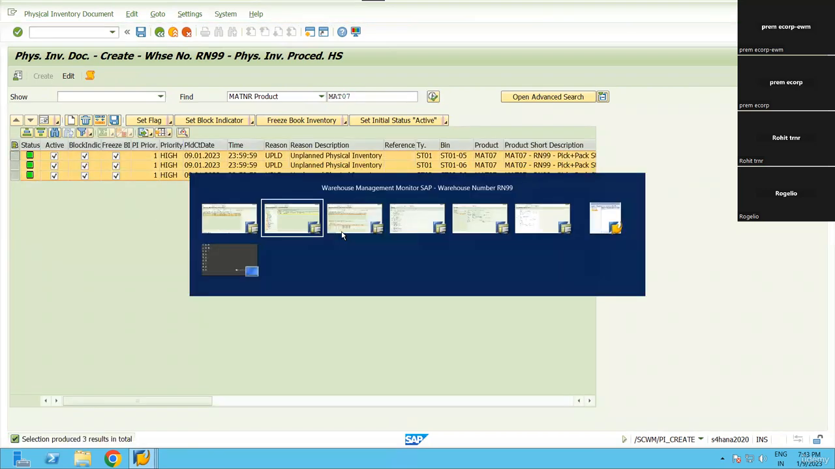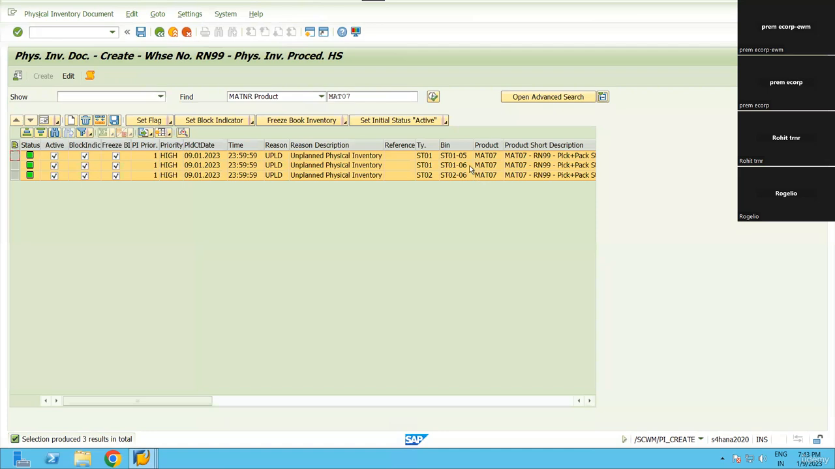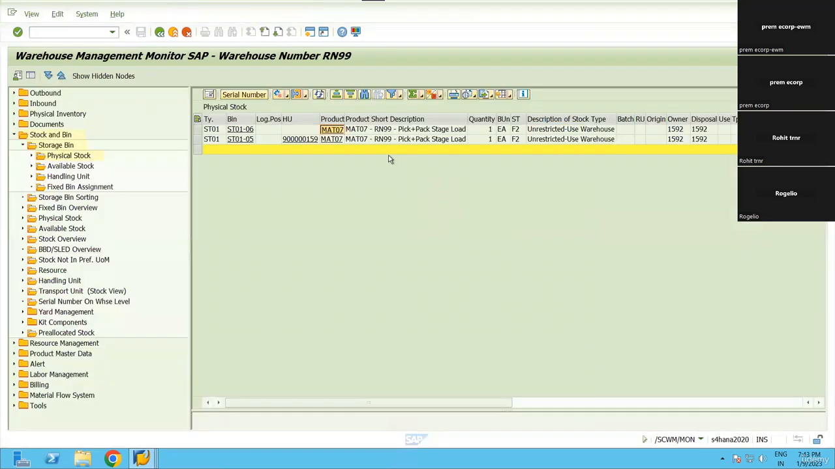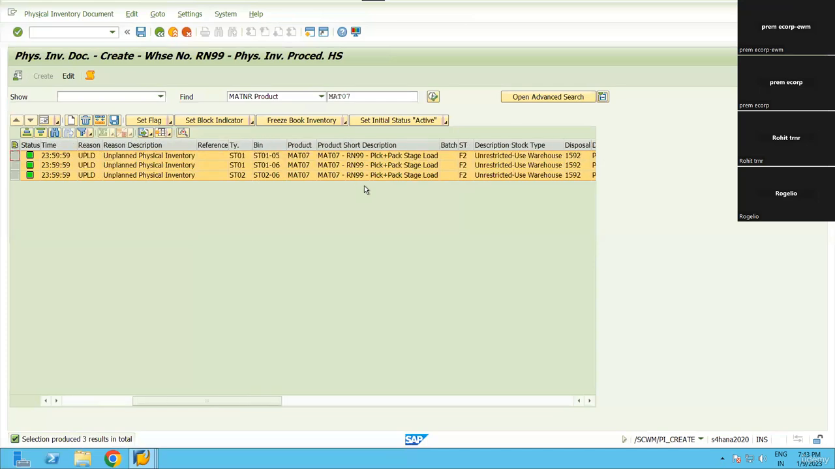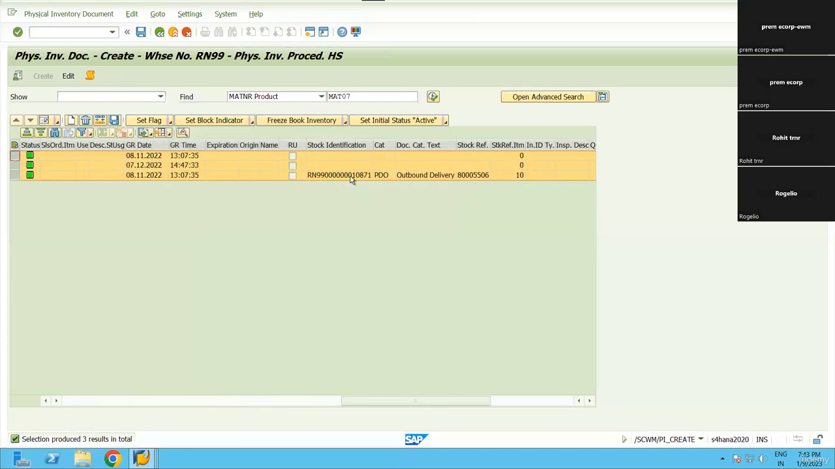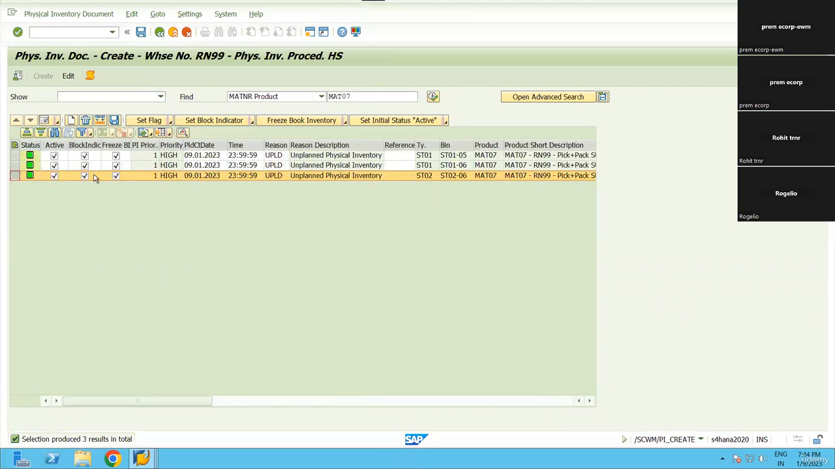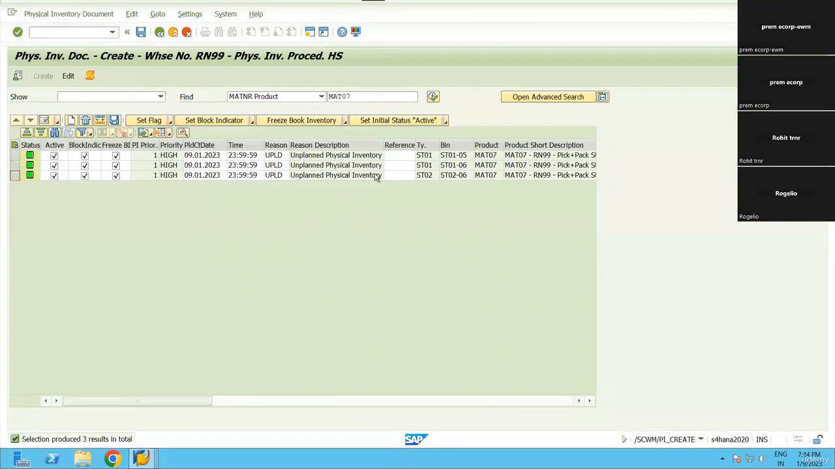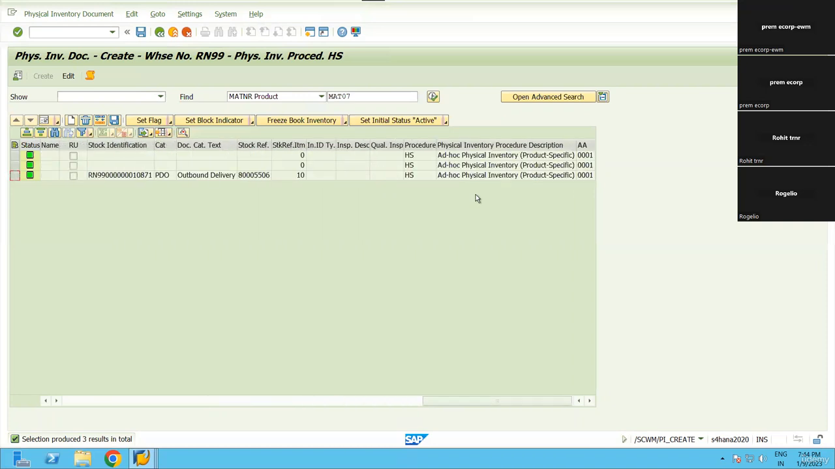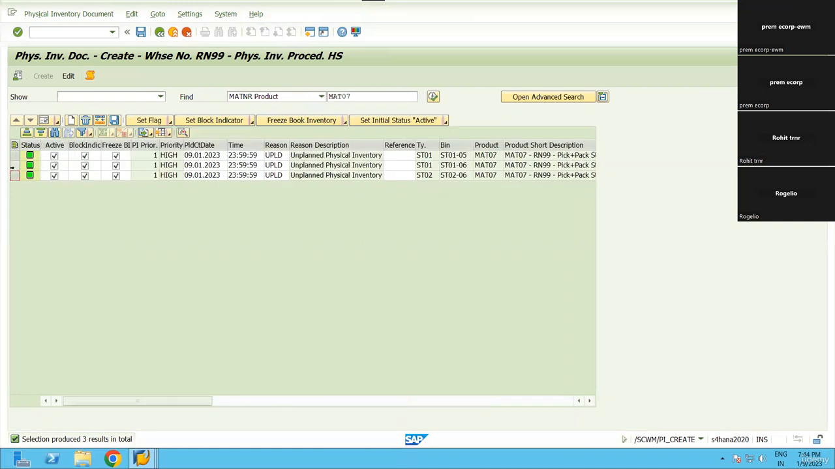It has given 3 entries. It is in 5 as well as in 6. So for one of the documents, there is a stock difference, that there is a stock reference. That is why we see the third entry. So what I'm going to do is create the inventory document for this one, HU. I'll select this, click on save.